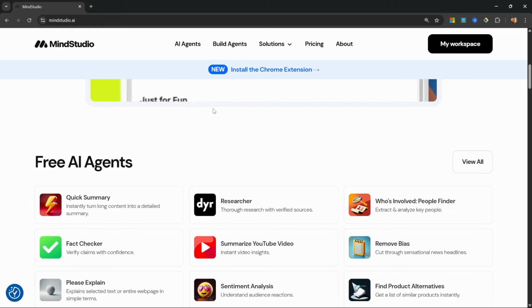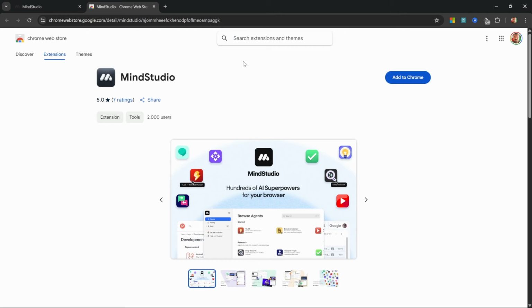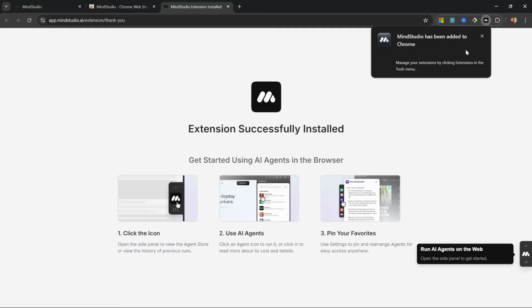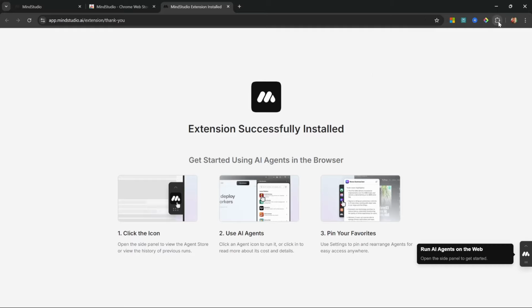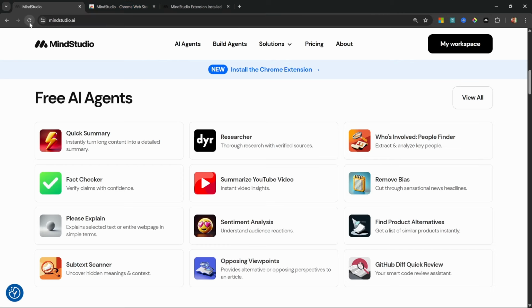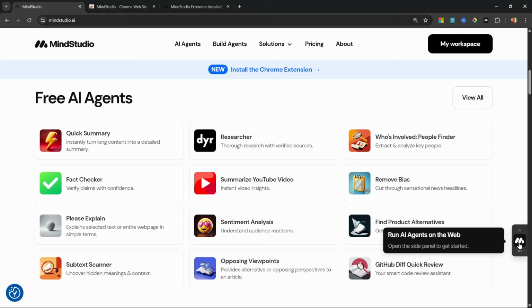To install this extension, simply go to mindstudio.ai and click on Install the Chrome extension. Alternatively, just go to the Chrome Web Store and search for MindStudio. Then click on Add to Chrome, and then Add Extension. Once the extension is installed, we can simply go to our plugins, and then let's pin this extension. Now, if I refresh any web page, I can now access MindStudio by clicking on this little toggle.